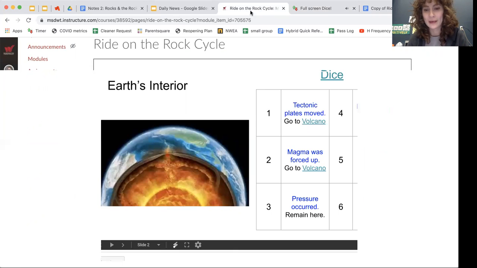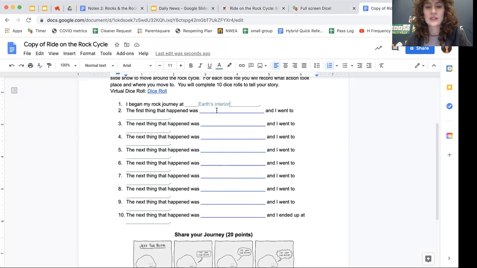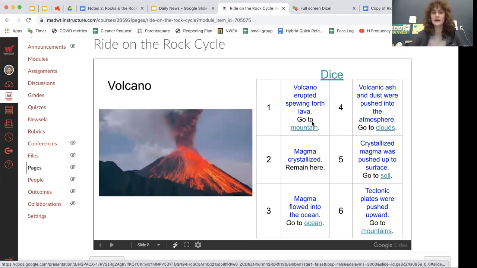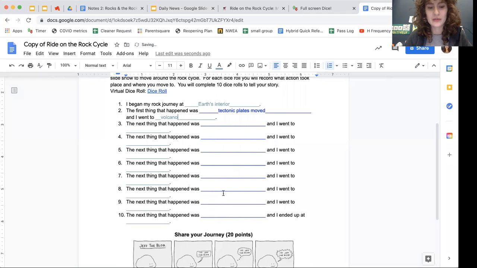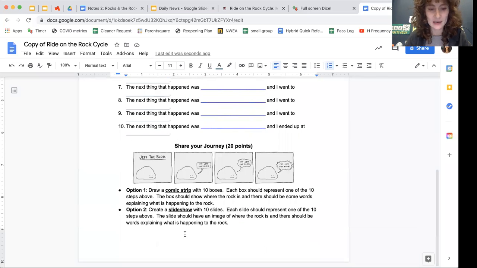All right, I got 1 again. So 1 says tectonic plates moved, go to volcano. What's in bright blue, I'm going to put on the bright blue line. And I went to volcano. And now I can go ahead and click on volcano. So I'm going to keep doing that until I get all the way down to 10, and that's my rock life story.